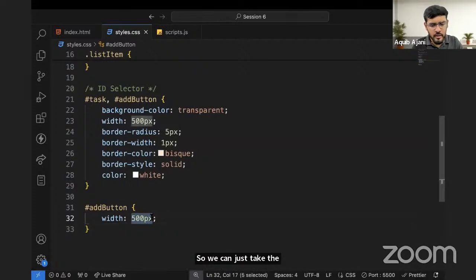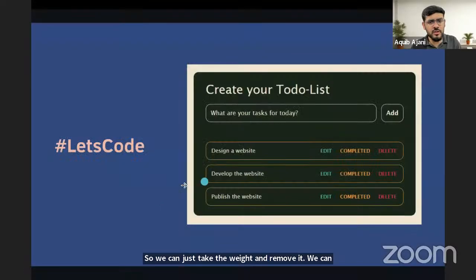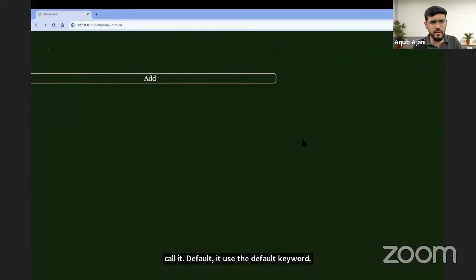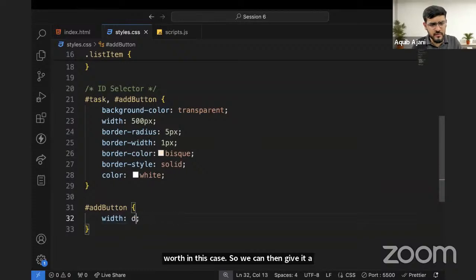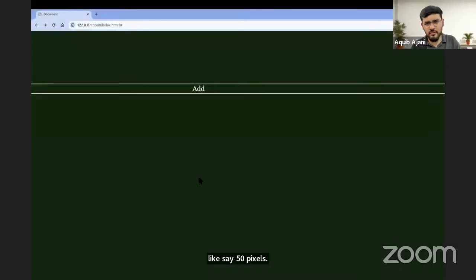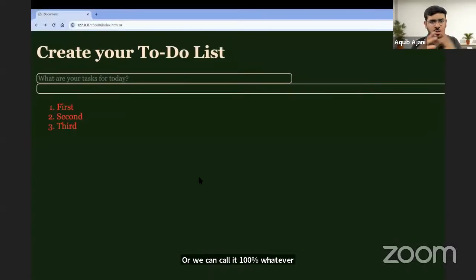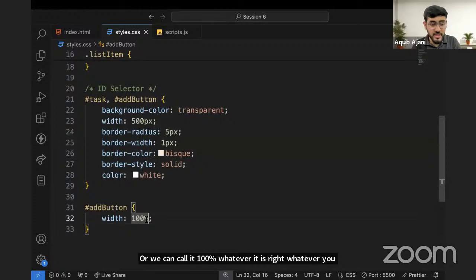We can call it default. You can use the default keyword. So this will give the button. Again, you can see it's not working in this case. So we can then give it a custom width like say 50 pixels, or we can call it 100%, whatever it is, right? Whatever you want to work with. So 100% is taking up 100% of the screen. So let's go for 100 pixels instead.